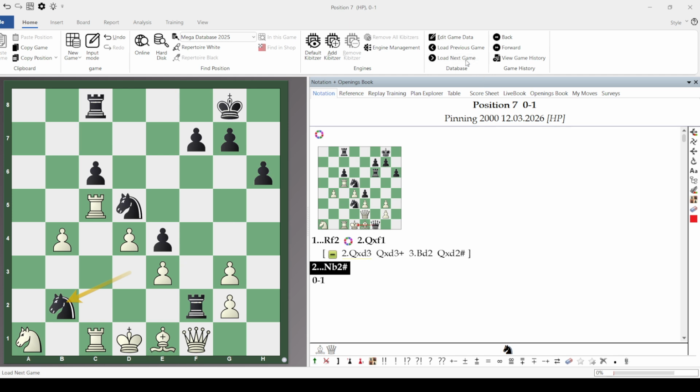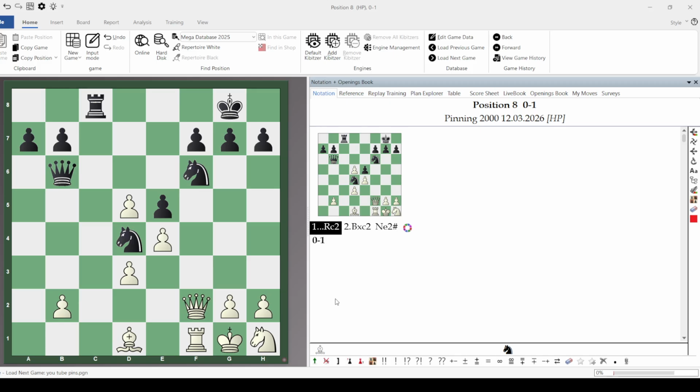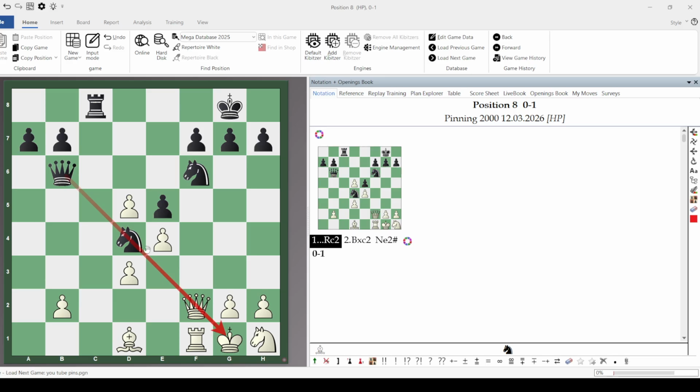Now let us see position 8. Now here, since if the black knight is removed, there will be a pin here. So if the knight is removed and knight, if you give a check on the E2, then there will be a checkmate. But the E2 square is safeguarded by the bishop on the D1. So what? You have to deflect the bishop. So first you attack this.